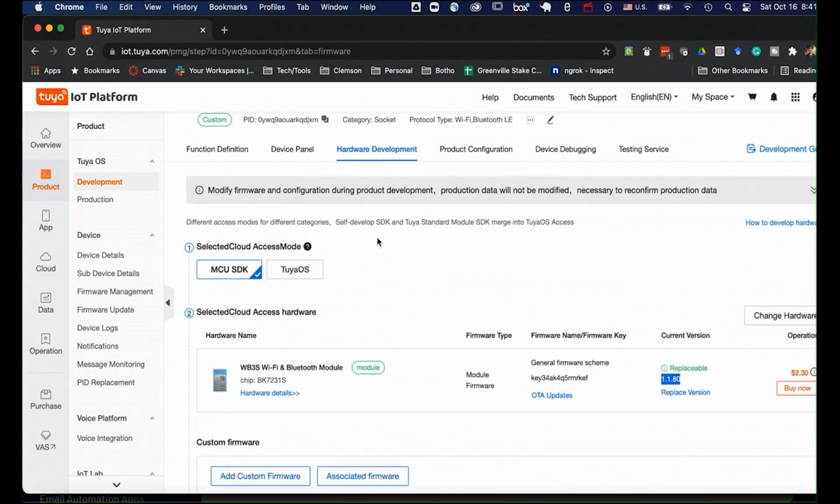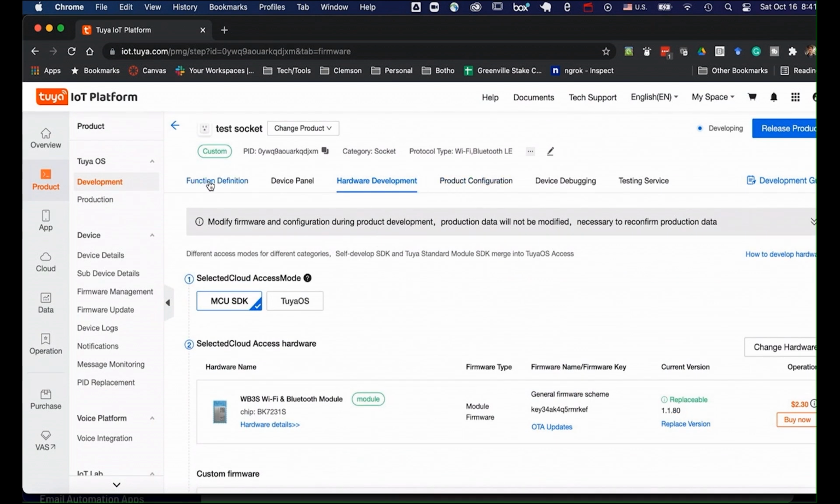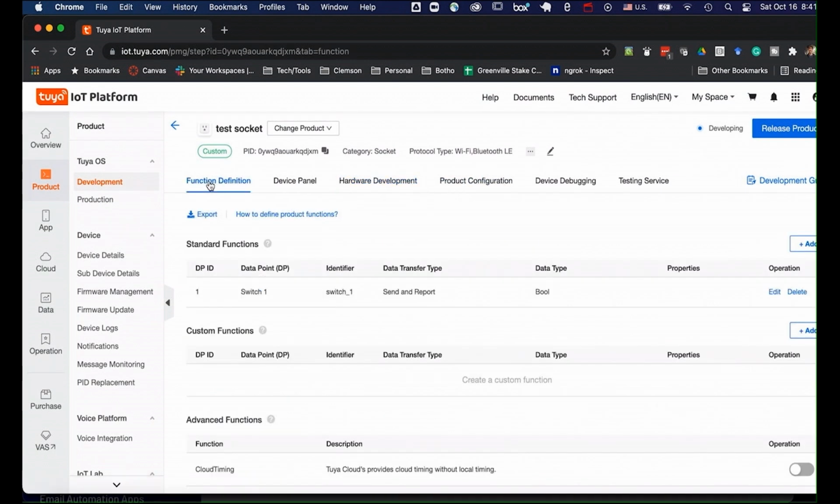Now, if we come over here, if we go up to function definition right here, this is where we're going to define how our device actually works. You notice that this is where I define my data points. In this case, I just have one, and I called it switch one. It's a send and report, meaning that I can send this and also the device can report it. It's a Boolean. And so we can edit this information, but this is basically what I want for this example.